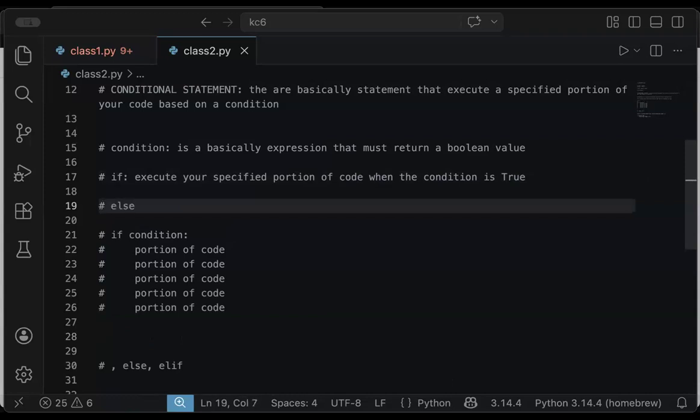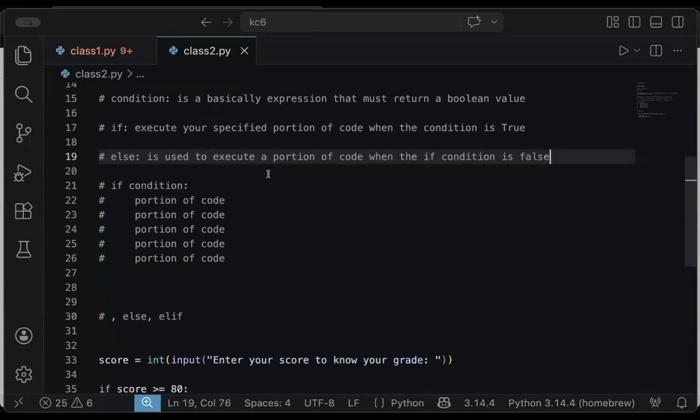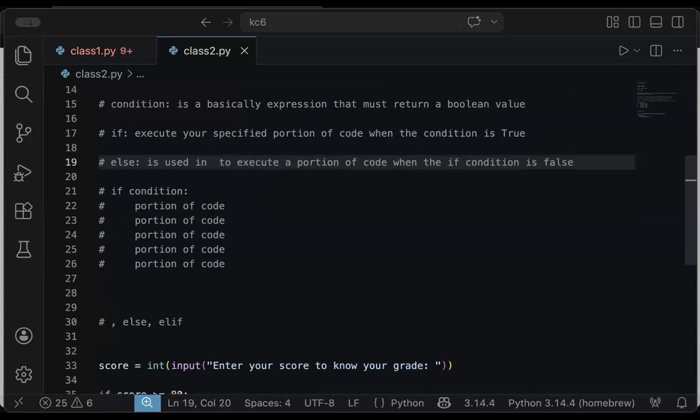Else is used to execute a portion of code when the if condition is false. That's basically what else is used for. So having that in mind, else is used in conjunction. Let's put conjunction so that we know that it is not just used alone.